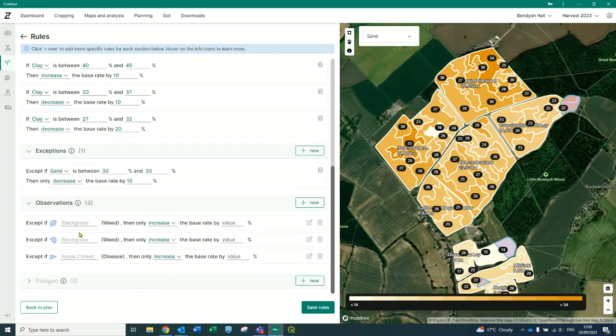So here we've got an exception, so except if blackgrass, so we know it's a blackgrass observation, then increase by 30%, for example, again for this one, and then again for this one. So these polygons will override everything beneath them.